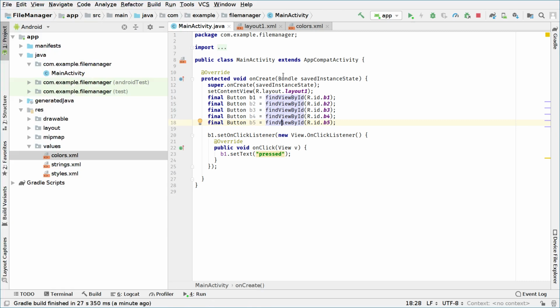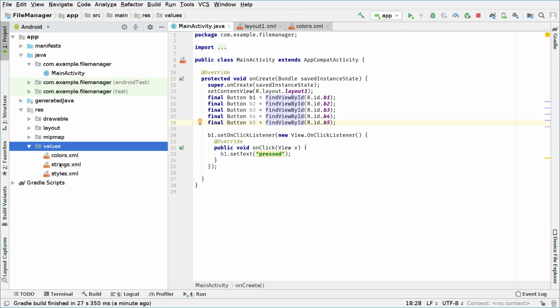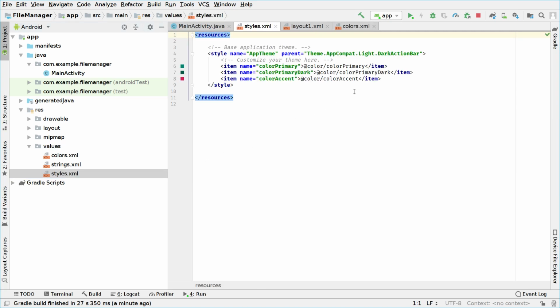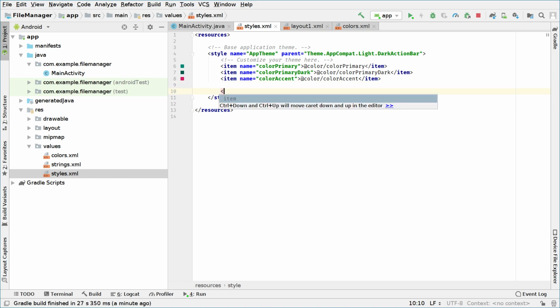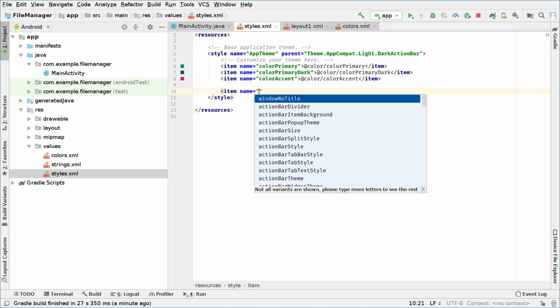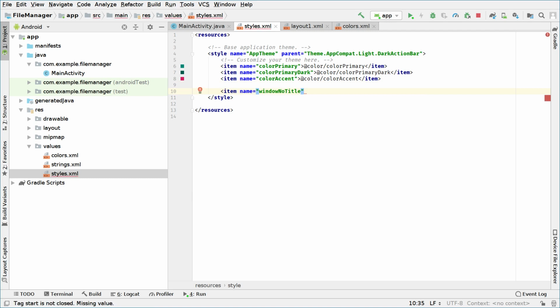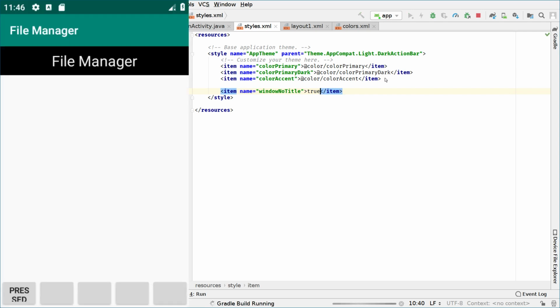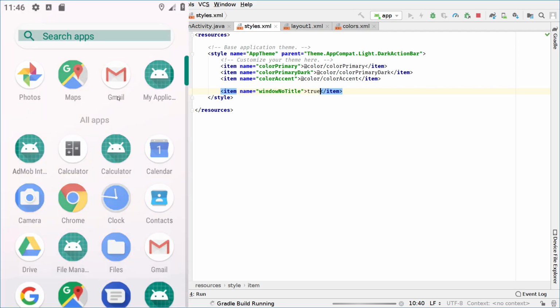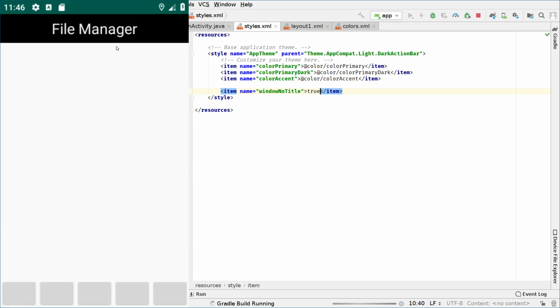To hide the one that comes by default, we go to the values folder and open the styles.xml file. Here we can modify the style or the theme of our application. To do that, we will create an item and set it to windowNoTitle, and set the value of that item to true. If we run the app again, we can see that the title will be gone. It's loading right now, so wait a second, and now we have only the title we wanted.